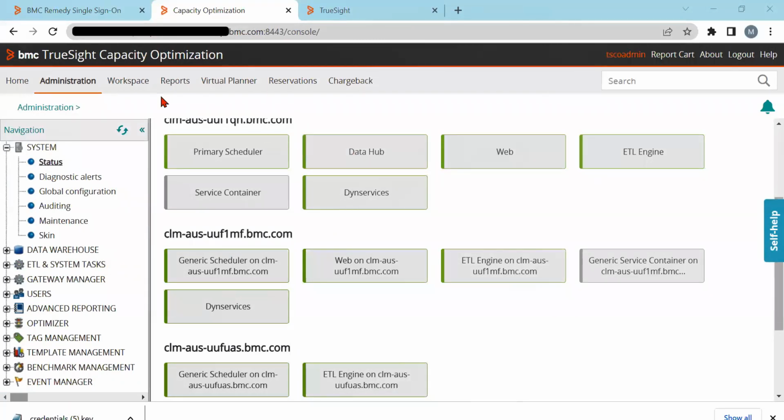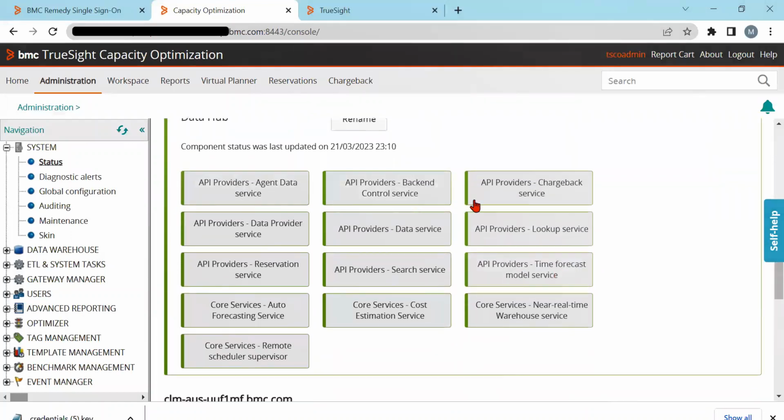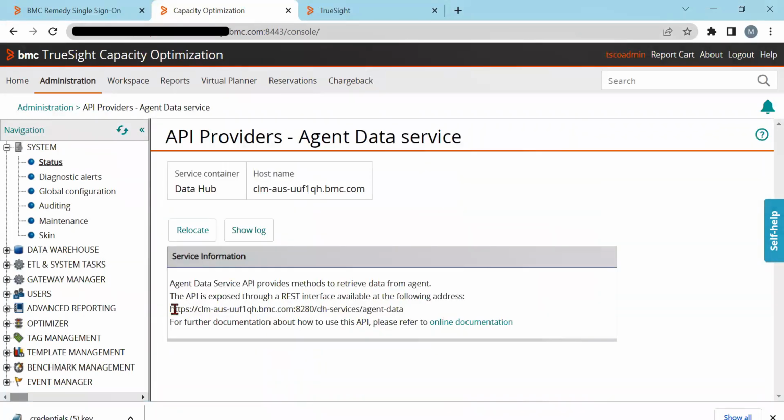From the TSCO console, under Administration System Status, expand the Data Hub. Here you can see many API-related services. If I'm looking for a URI for Agent Data Services, click on API Providers Agent Data Service. Here I can find the URI.